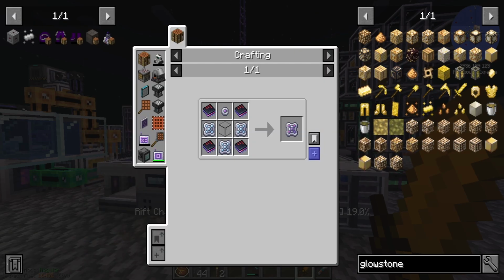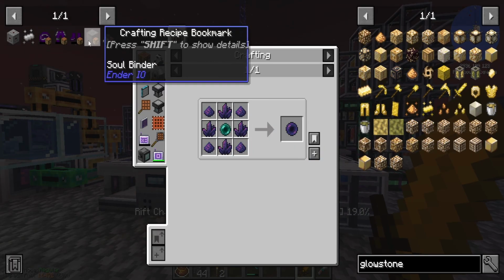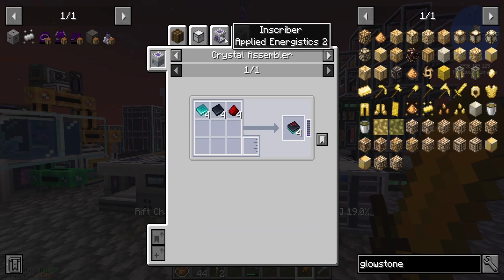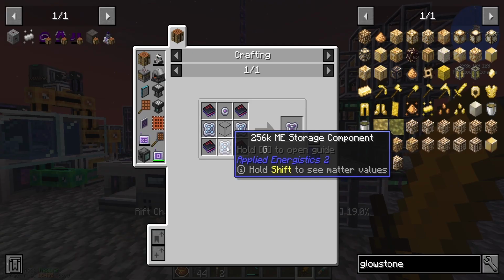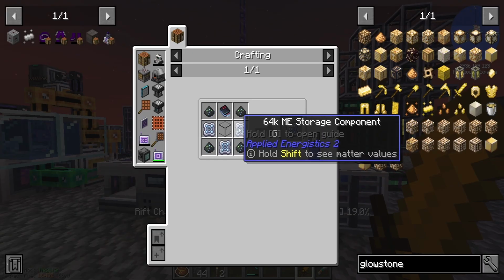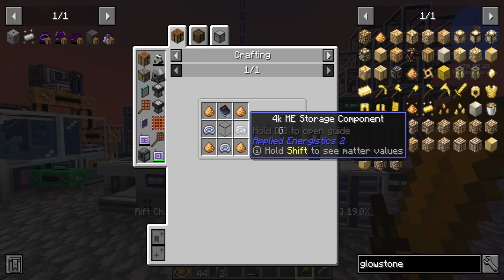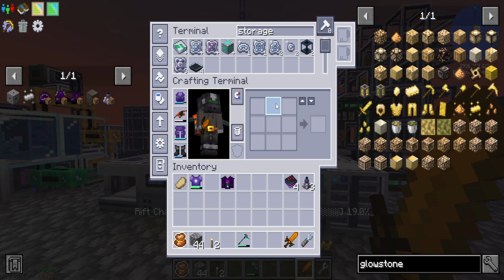What in here? Oh, I'm getting a call. 1 second. Okay, and we're back. Let's see. That takes 4. That doesn't take any. The engineering processor doesn't take any. Skystone dust, that takes 4. Oh, there we go. So crafting the storage components ends up using a lot.